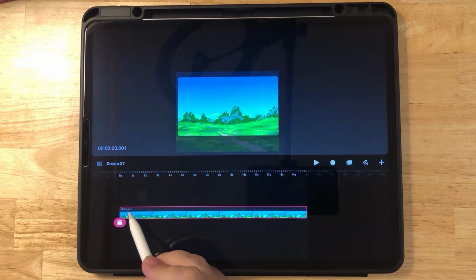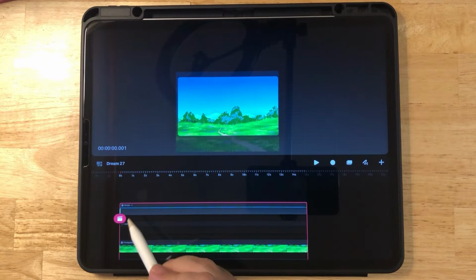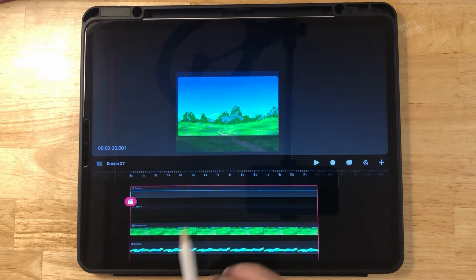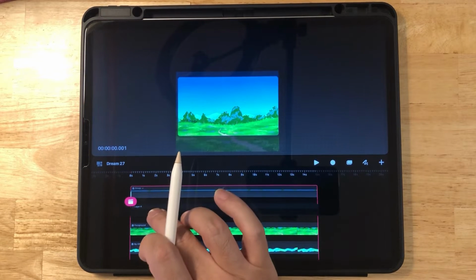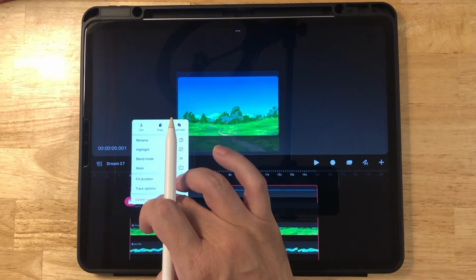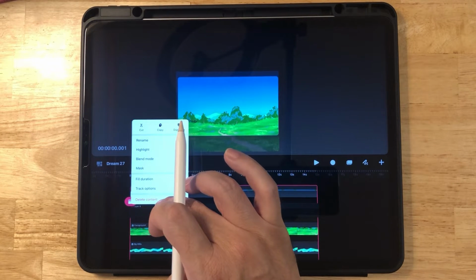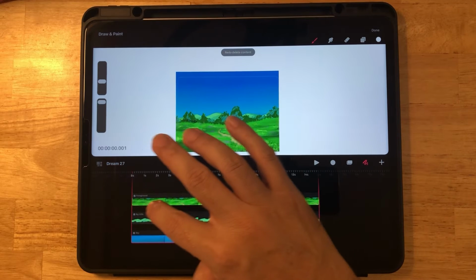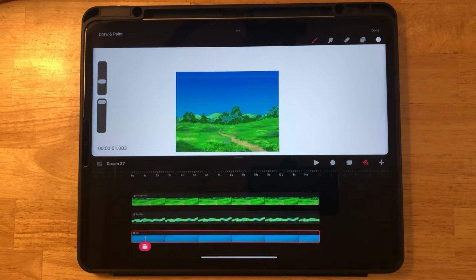Now, just a side note, sometimes you may see extra layers or tracks. Don't worry about those. If they're empty and you don't want them there, just long press on it and just delete them. Sometimes you have an extra track in Procreate and it just brings it over, so no problem.